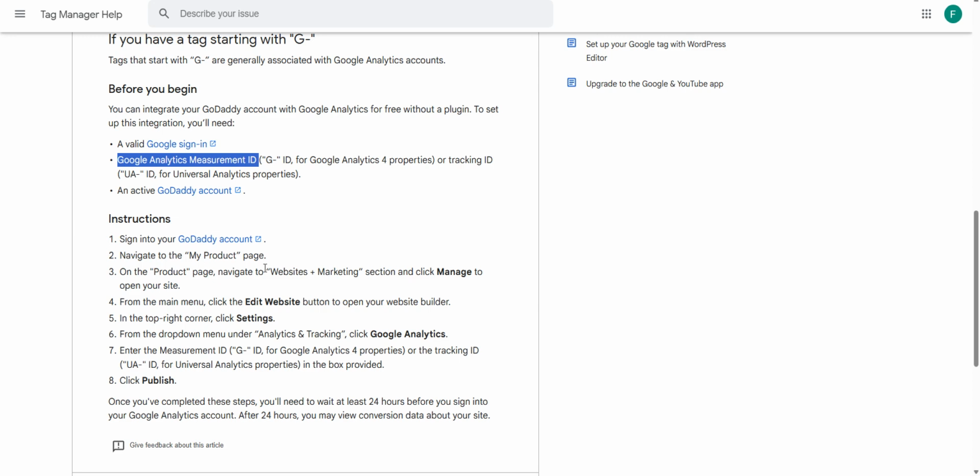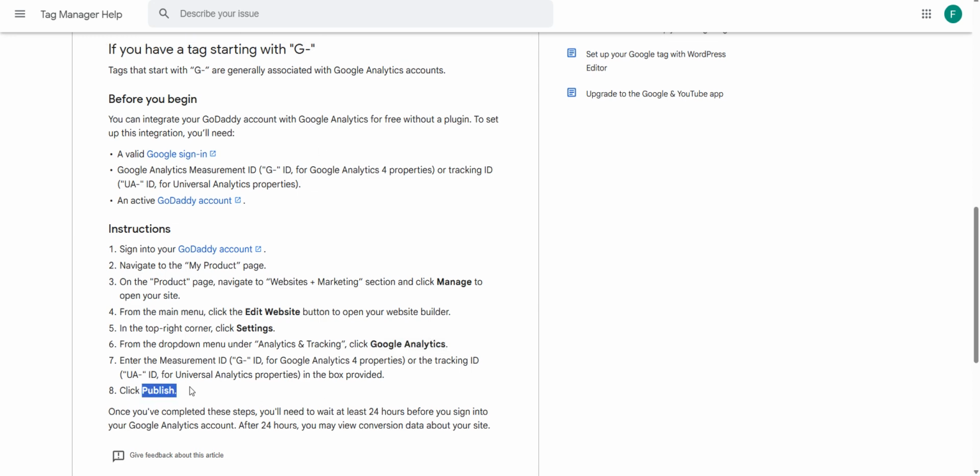You go to the product page, websites plus marketing, then click on manage, click on edit website, click on settings. And then when it comes to analytics and tracking, you want to click on Google Analytics and then you want to enter your ID. Finally, click on publish and this is how to do it.